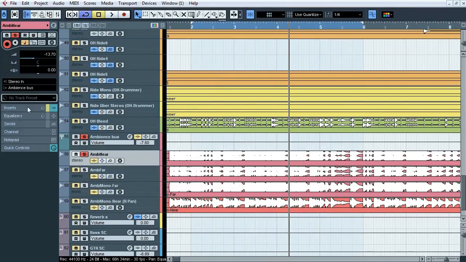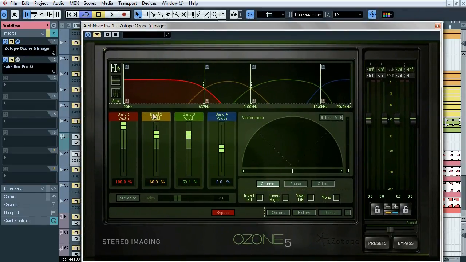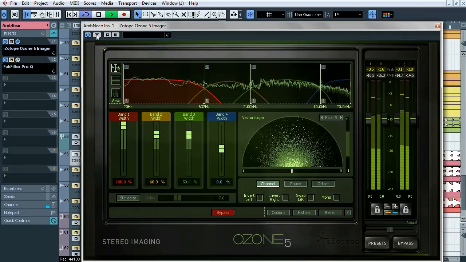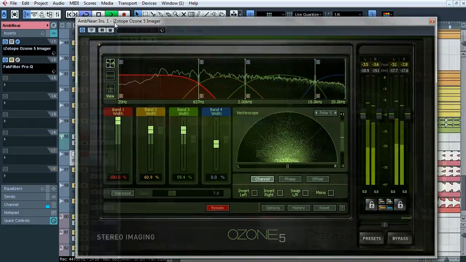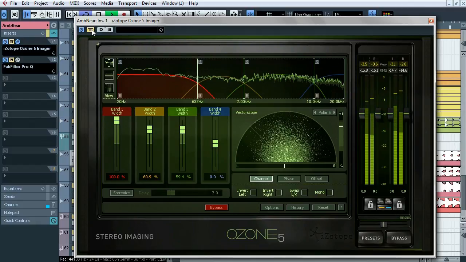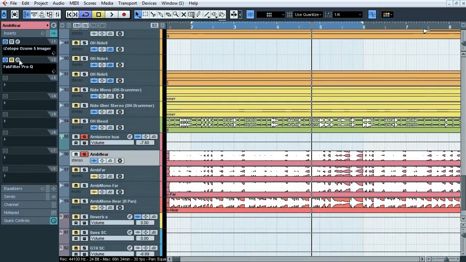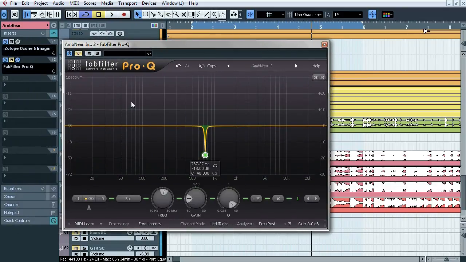Starting from ambience near. As first movement, I use iZotope Ozone Imager to make stereo much wider on lows and mids. Then cut ringy snare drum bleed with Pro-Q.